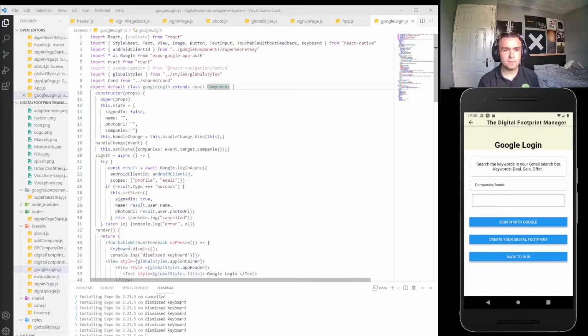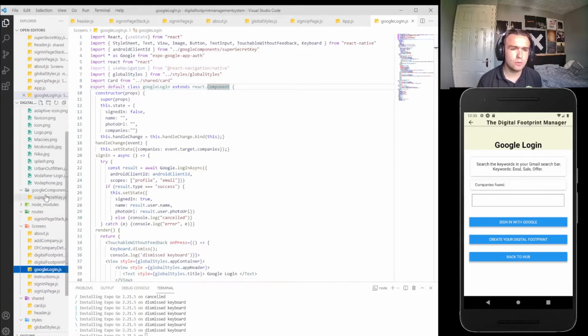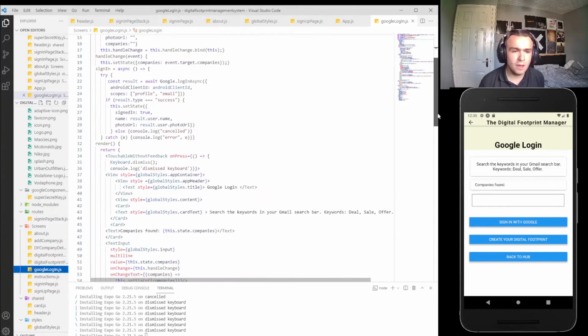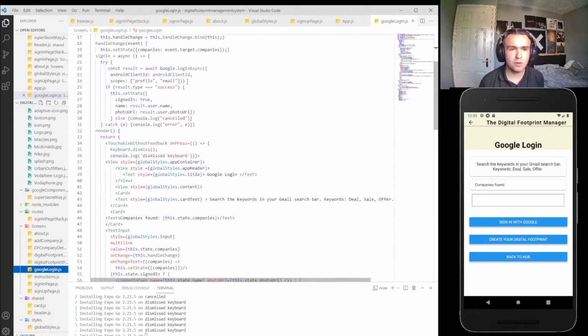What this page and the code is here, we have a class as opposed to a function, but we needed a class because we needed to import the Google components from here. So we import the Google secret, well, the Google key from what I showed earlier, and these constructors here essentially leave companies blank so we can type in companies. And what this does is basically try and log us in with Google.